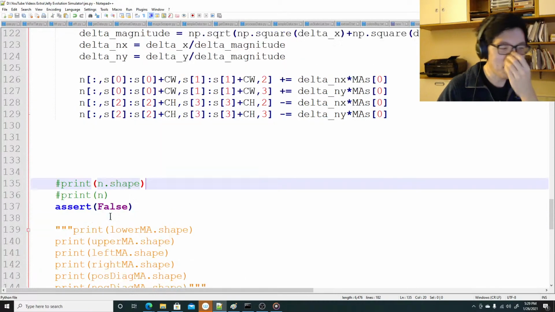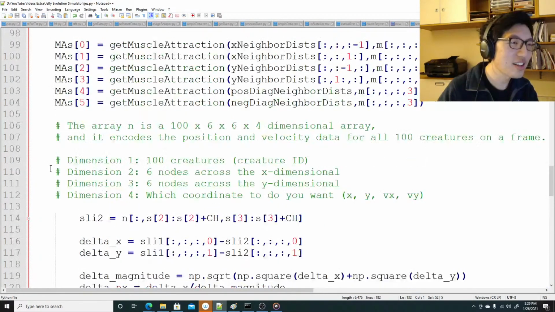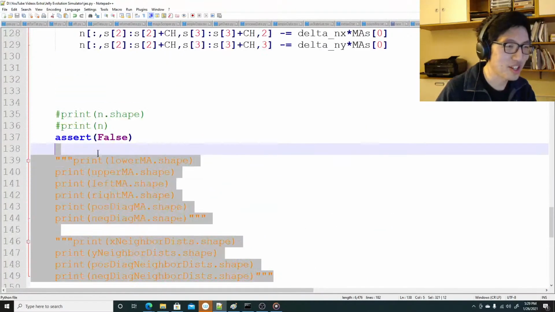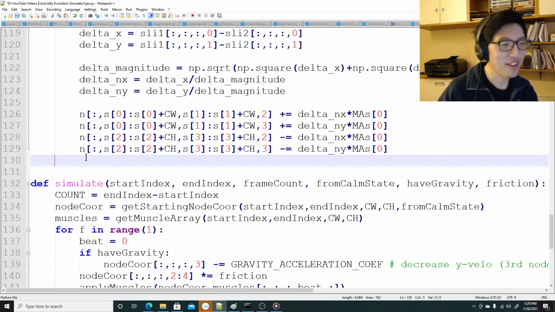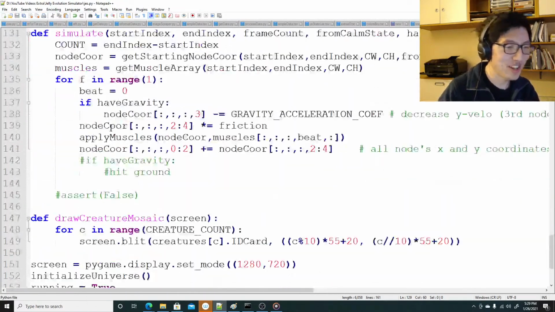Boom, assertion error. That means we got all the way down here. So now all we have to do is... Well, this function is just to apply the muscle, so it already did its job. So we're done. We can delete all of this. Okay. We're done with the function called apply muscles.